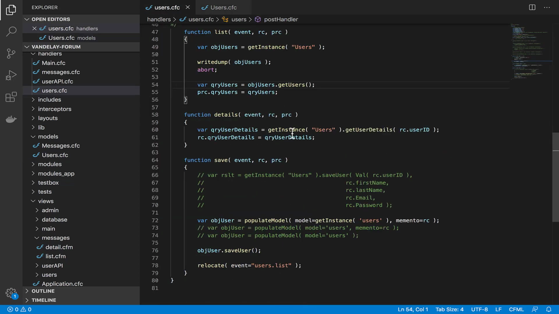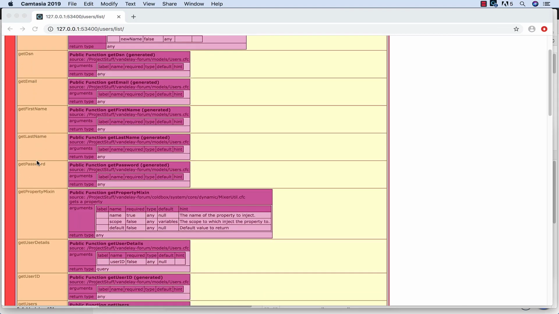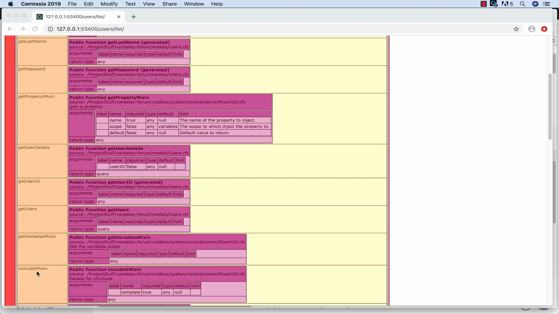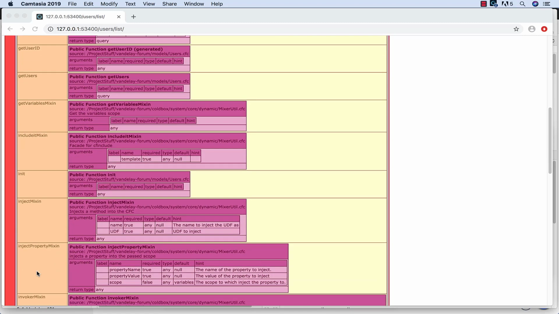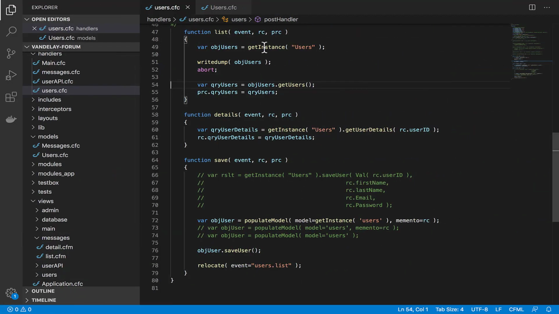And back here again is our handler: get an instance of users, save it to that variable, and then I just dump it out to the screen. That's what we see here. All of the getter and setter functions we expect, but then there are things like getPropertyMixin, getVariablesMixin, includeInMixin, and so on. Those are the items being decorated on our object by WireBox when we use getInstance to create an instance of our users component. So that's basically what the getInstance method does: creates the object for you and wraps it in the WireBox functionality that you may or may not end up using later on in your application.